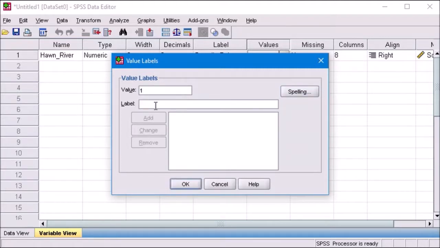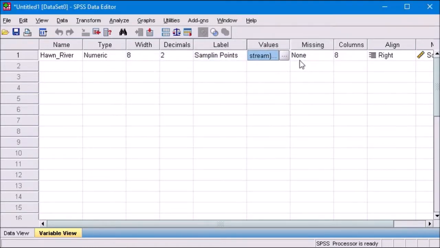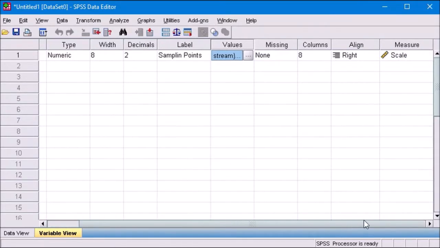First one is upper stream. Second one is middle stream, and third one is lower stream. We did a spelling check and then okay. No need to enter missing values because we don't have any.